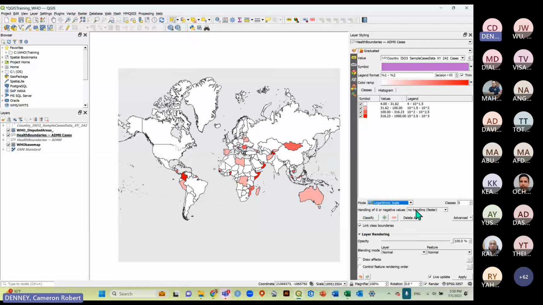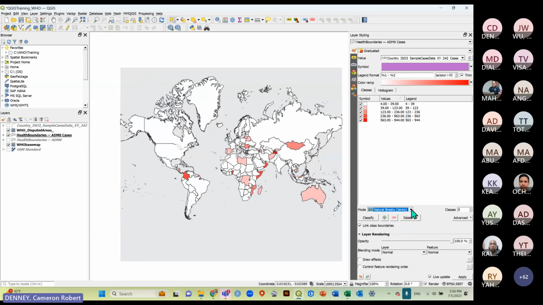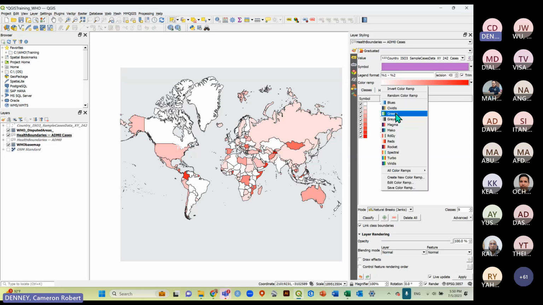Log interval, for example. Natural breaks is often a good choice. So there's these different ways that we can determine what values change the color. We can also add different numbers of classes, so we can make there be more shades of these colors. And we can change the color ramps themselves, of course.